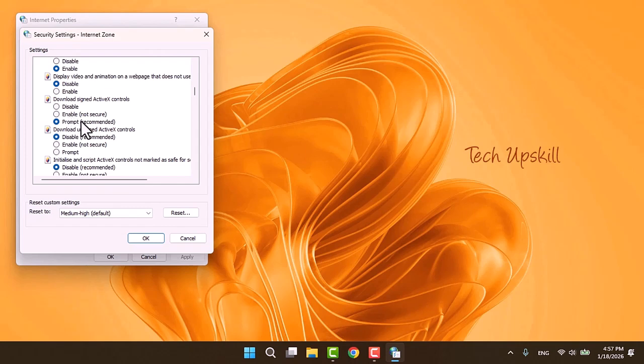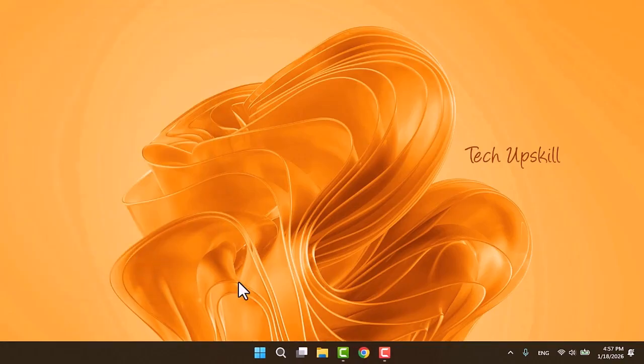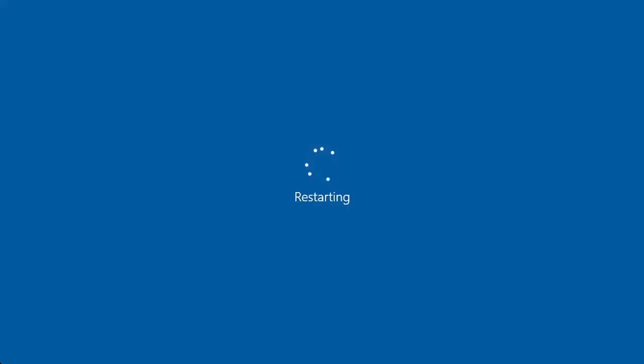Click OK, then click Yes to confirm, and click OK again. The final step is to restart your computer. Once your PC restarts, ActiveX should be enabled and working properly.